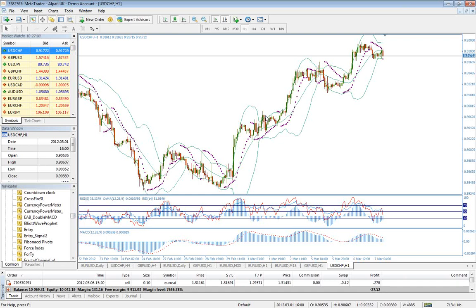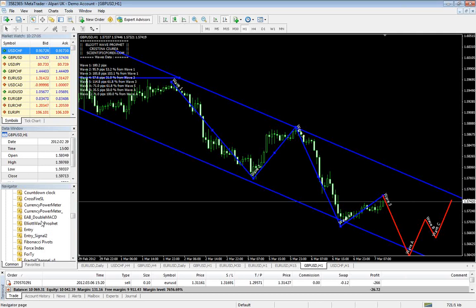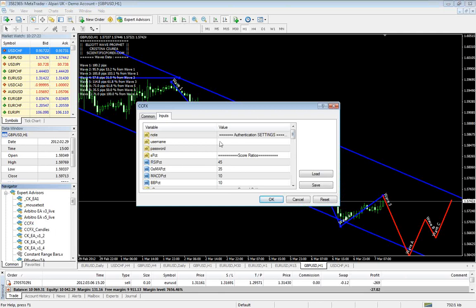Okay, so the trading assistant, let me install it in here. The trading assistant is in the Experts Advisors. It's called the CCFX. Sorry, I just have so many things going on in here. CCFX. Okay, so double click on that. Use your username and password. Let me just get a username.